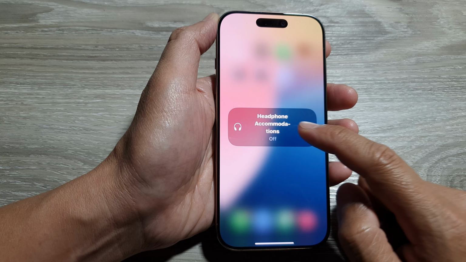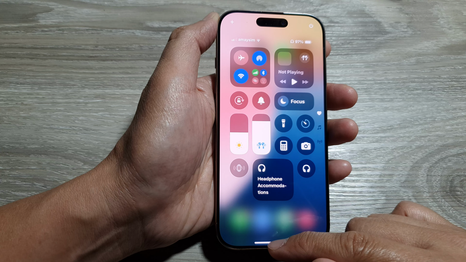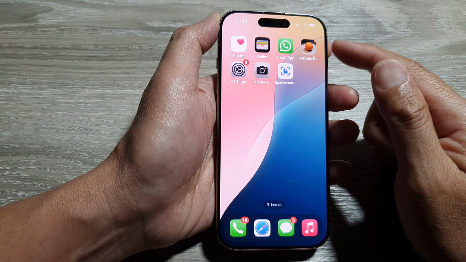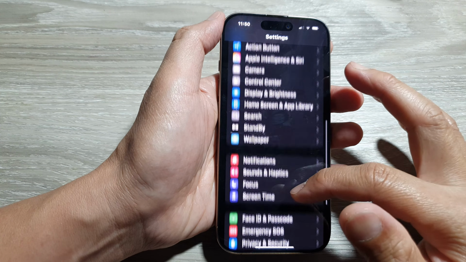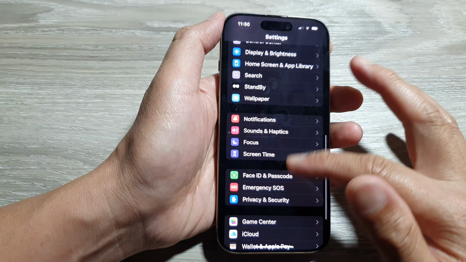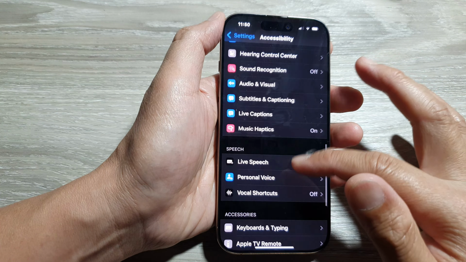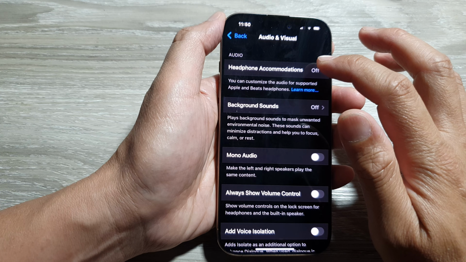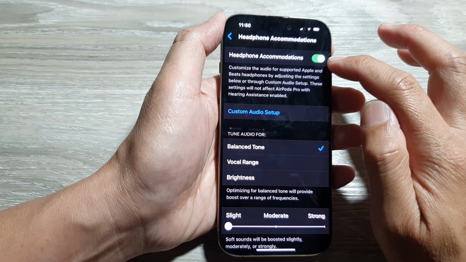Now you can see when I tap on it, it shows Headphone Accommodations off. So what happened is that you need to go into Settings and turn on or activate the Headphone Accommodations feature. So we go into Settings. Then in Settings, we scroll down and tap on Accessibility. Next, we scroll down and tap on Audio and Visual. In here, tap on Headphone Accommodations and make sure you tap on the toggle button to turn it on.